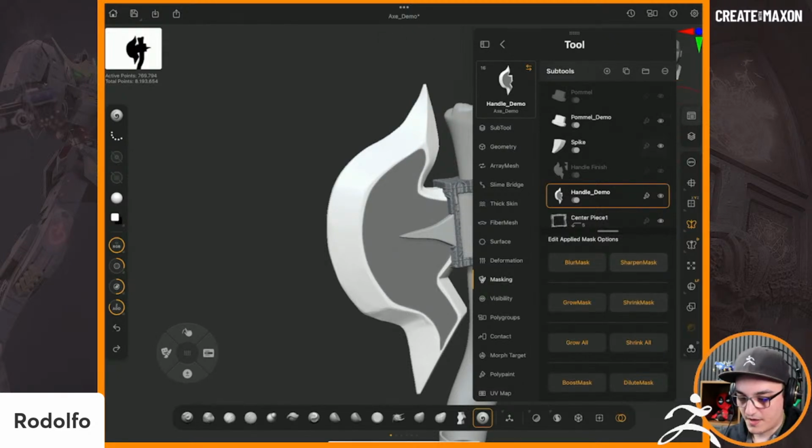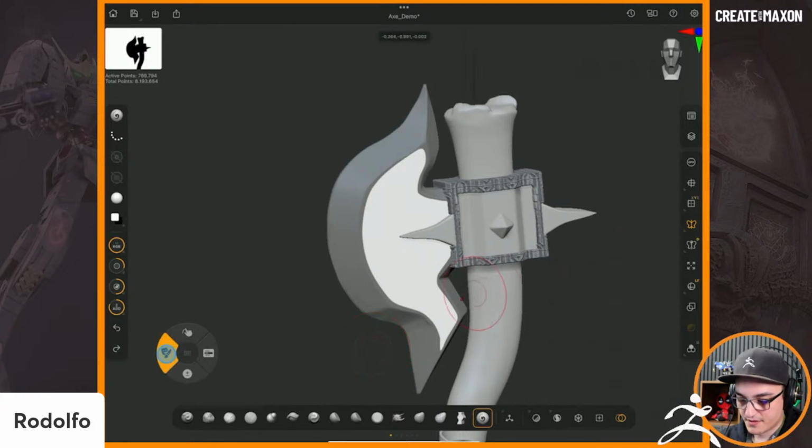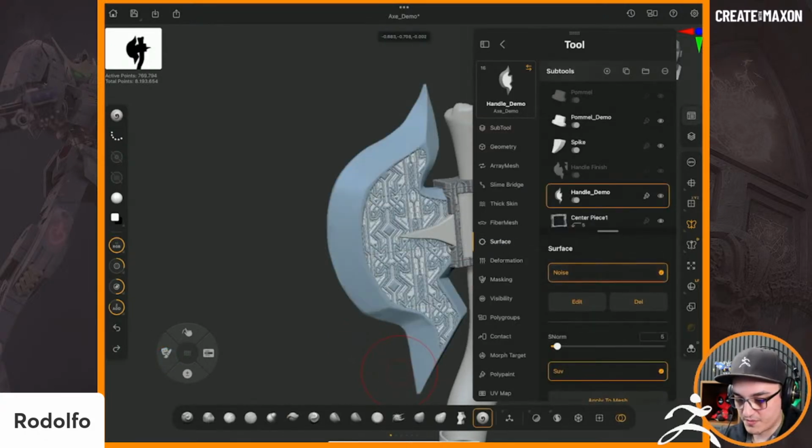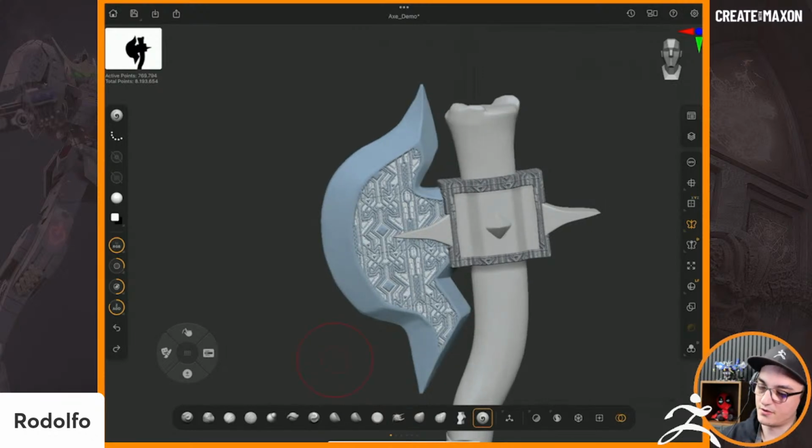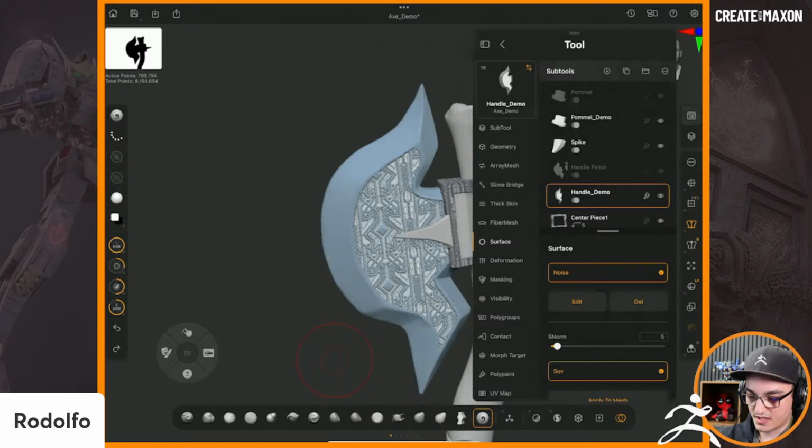So now if I apply, let me just flip that mask. And actually, I want to blur it just a little bit. And now I want to go to surface noise and apply that noise. And now I have this, right? Going around that surface perfectly. And obviously this color is not really correct.